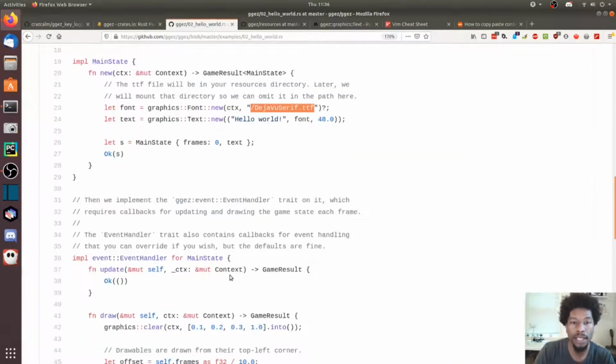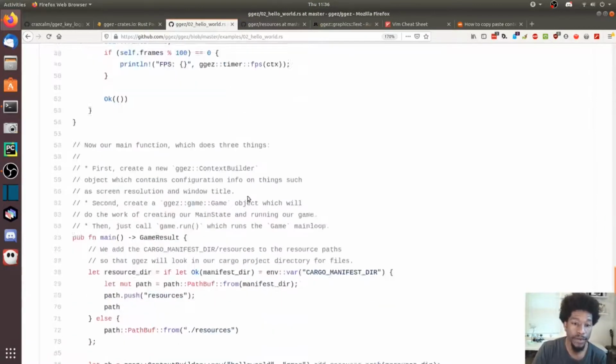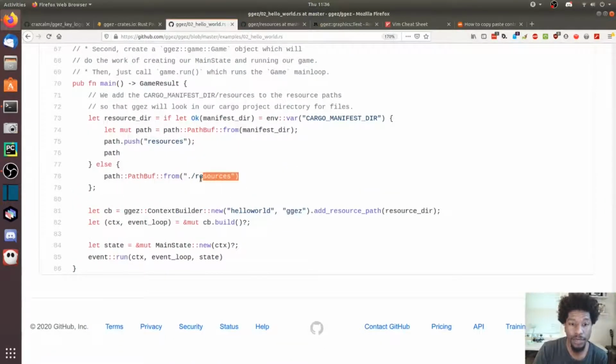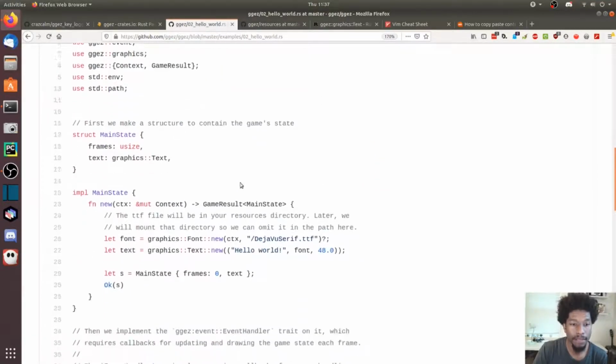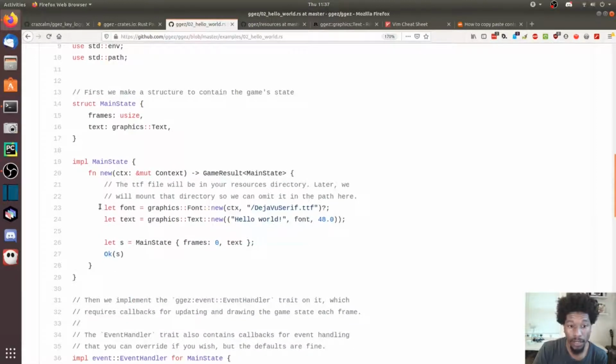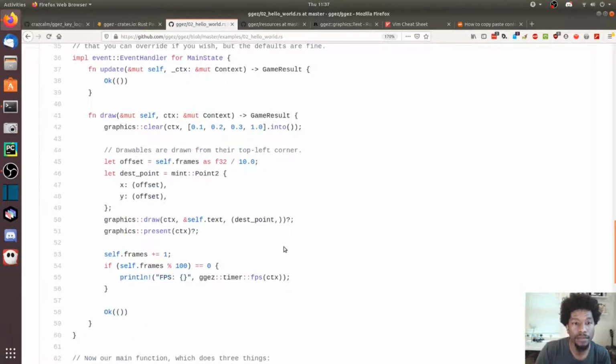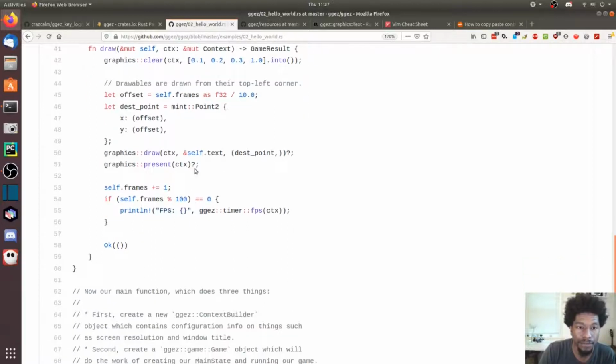So going back to the hello world, they're doing two things here. They're mounting that resource directory so they can access it. And then here they're saying add resource directory. And then in the main, they're loading it here. And I think they do one more thing. So in the draw, they have a different clear, which is fine. They have here, which is frames per second, which we're not going to really mess with right now.